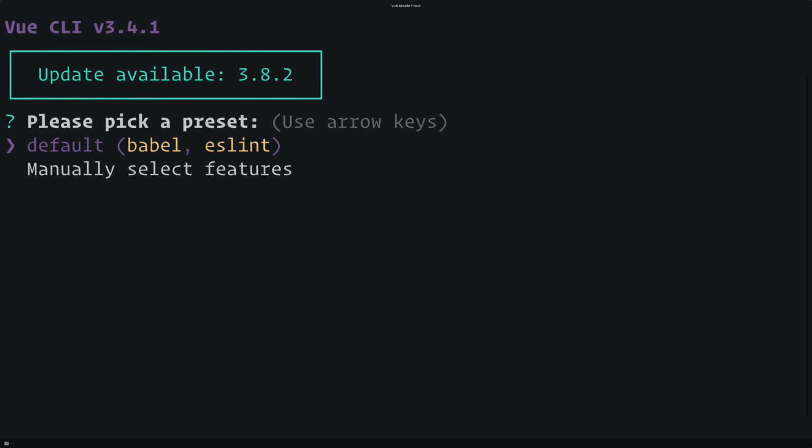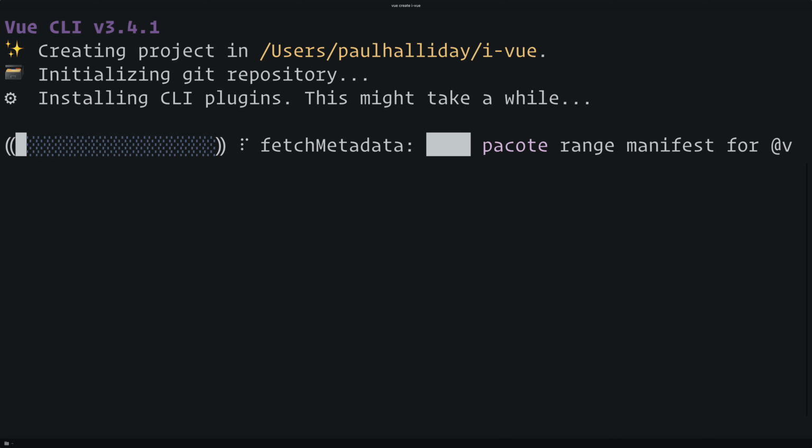So here we are once again inside of the terminal, and this time we'll need to install the Vue CLI globally on our machine. So let's make sure we run npm install @vue/cli -g. After that, we can say vue create i-vue. This will be Ionic Vue. Then hit enter. We can see I have an update available, but for now, we'll simply select the default preset. This will go ahead and create a new Vue application in which we can then add Ionic.